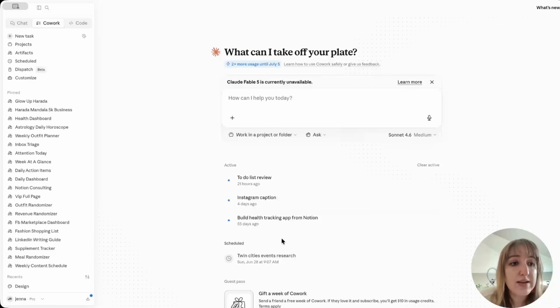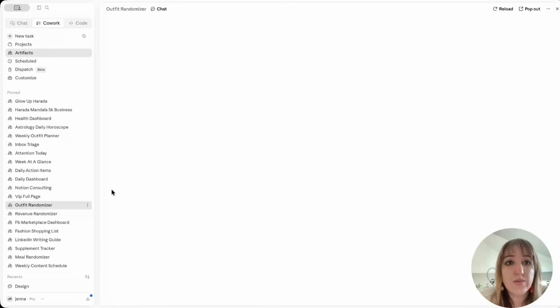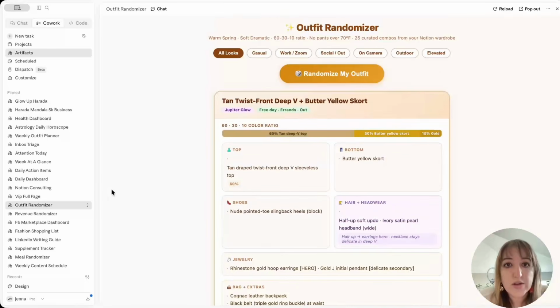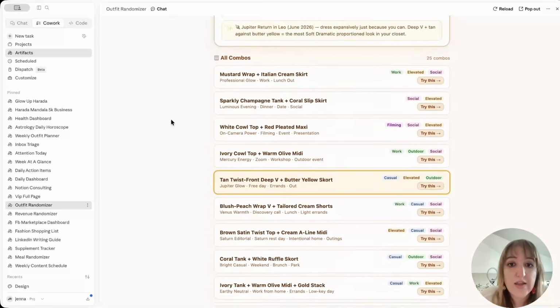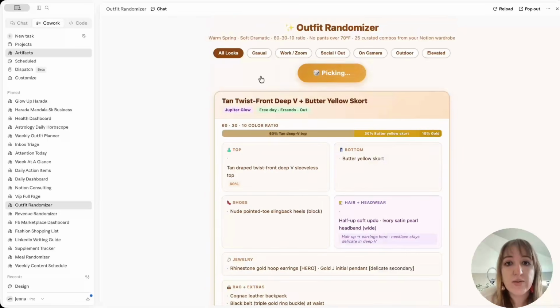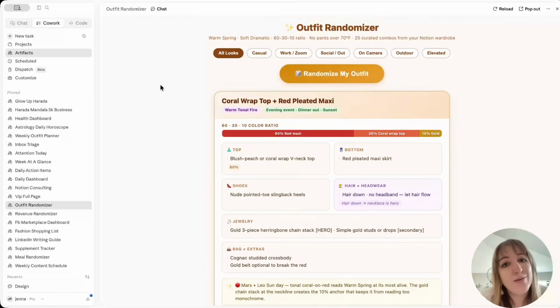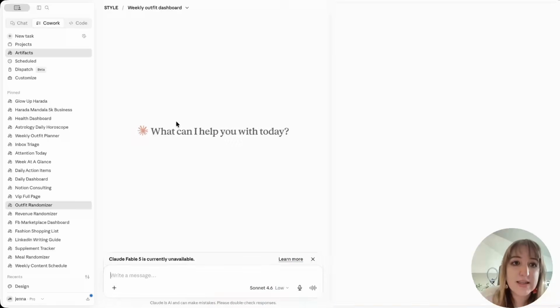So let me give you an example of one that I created. This is called my outfit randomizer. What it does is it took in all of the different outfits that I have created in Notion, but I gave it a ton of information. And then you can see all I have to do is click randomize and it will come up with a random outfit combo. Now, if I go into the chat, you can see how I set this up.